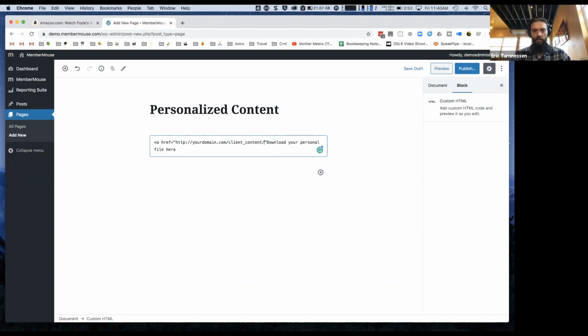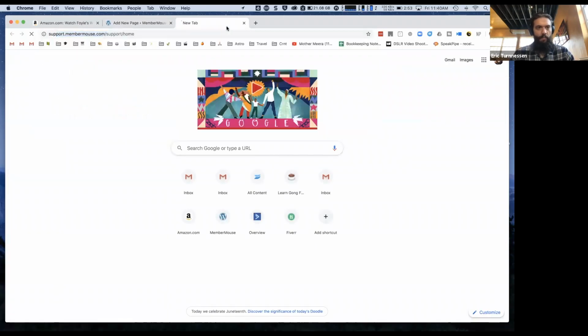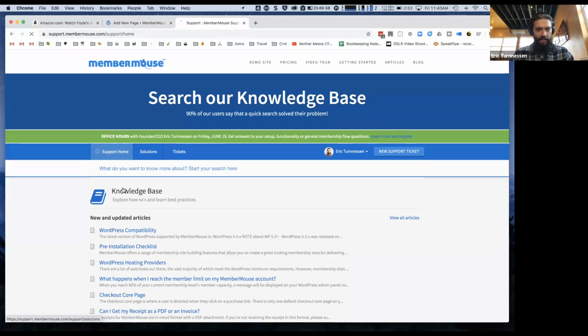Now, to get access to the content, remember we named the file sample content underscore, and then the ID was here, and then it's .mp3. So the ID is dynamic content though. That's going to change for each customer. So here we need to make sure that this is dynamic. So here's where we use a smart tag. So we're going to use the member data smart tag so that we can get the member ID.